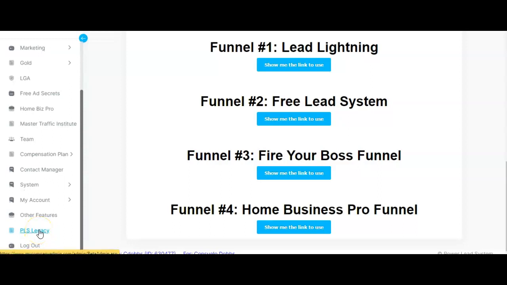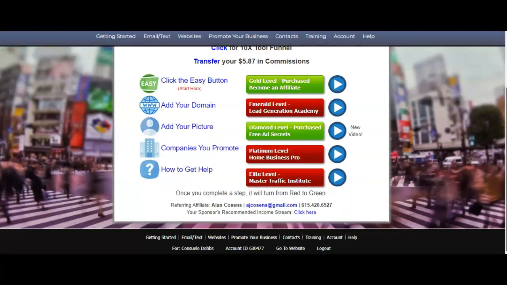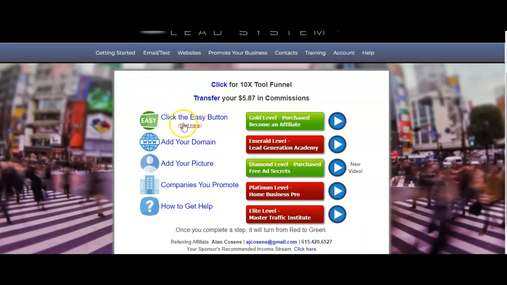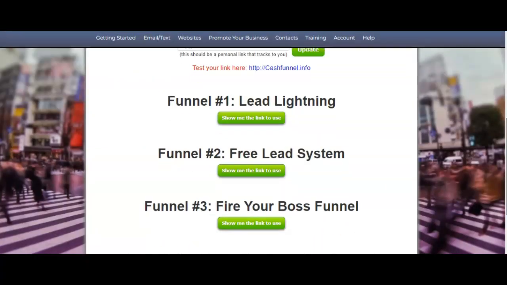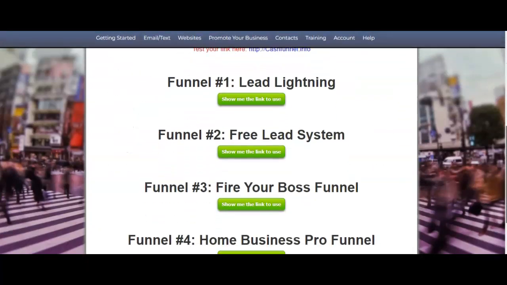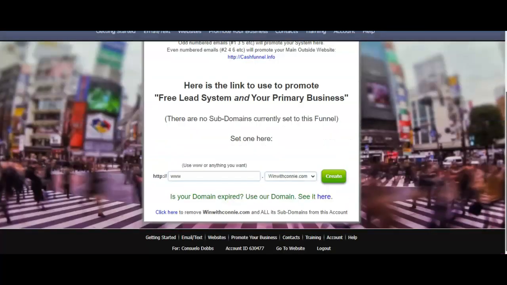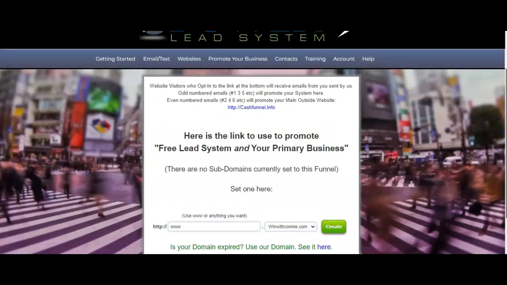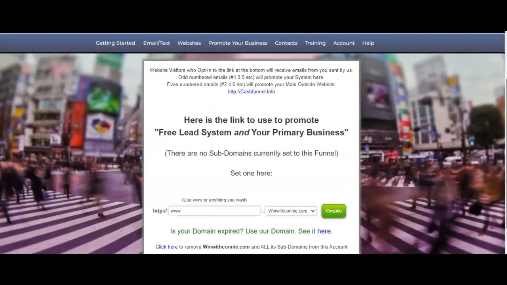Now we're going to go into the legacy back office, and you can always go back to the classic legacy back office. This is the original back office, and we're going to click the easy button real quick. I'm going to show you how you can get both funnel A or funnel B. Okay, this is the same. Let's see. Okay, it explains it up here.